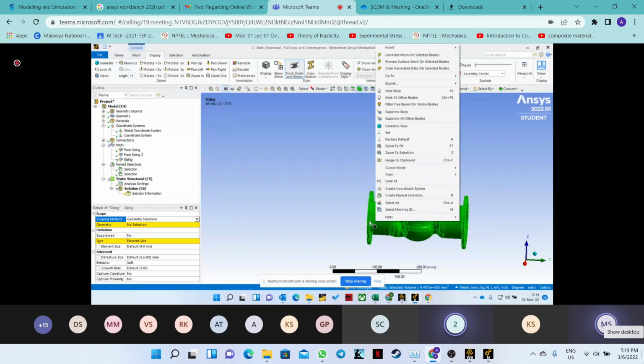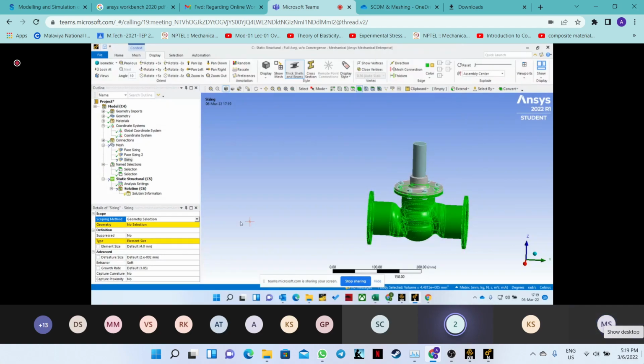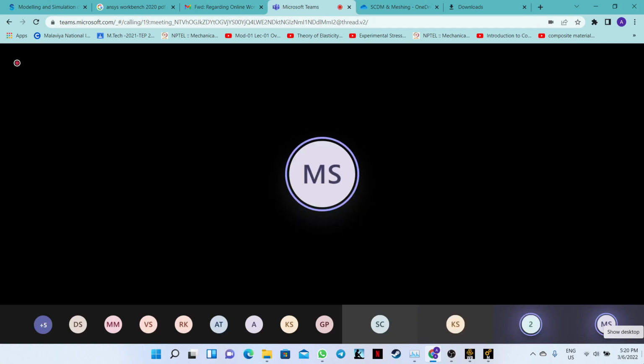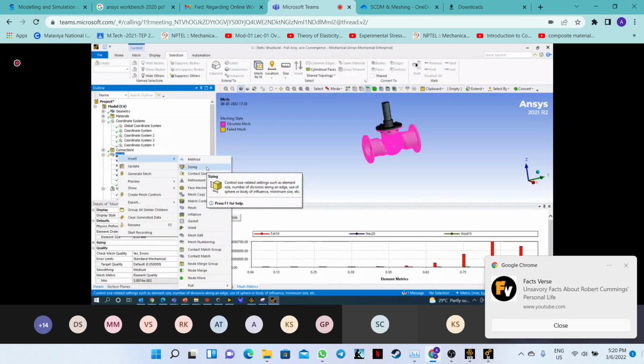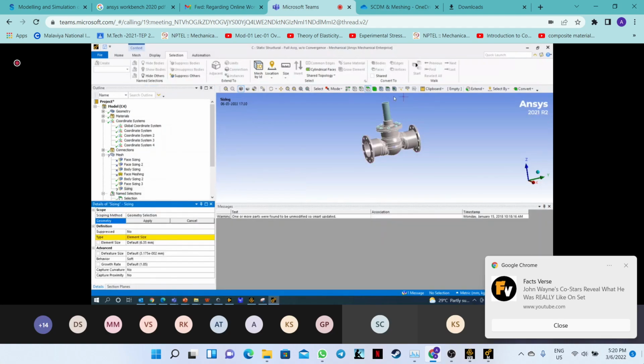Where, ma'am? On the right side you have the details of sizing, scoping method, geometry selection. Then below that you have geometry and no selection. Click on that. Okay, let me show it on my screen. So go to mesh, insert and sizing, then select your geometry and apply.